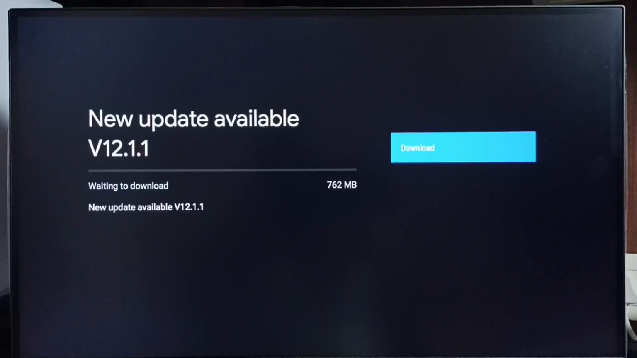If you are not seeing this update in your TV, that means the company has not yet released this update for your TV model. Hence you have to wait, you have to keep checking this. Once this is available, then you would be able to download and install this update into your device.